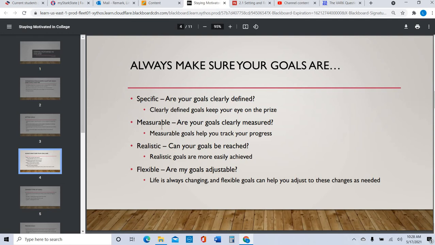Can you measure it? If it's a GPA, well, yeah, you can measure it. Is it realistic? Can you reach that goal, and can you adjust it? You might set a GPA goal of a 3.8, and then as you get into the semester, think, oh my gosh, my anatomy and physiology class is a lot trickier than I thought it would be. You can adjust it. There's nothing wrong with that. I'm going to set my goal now to a 3.6, and I think that's okay.